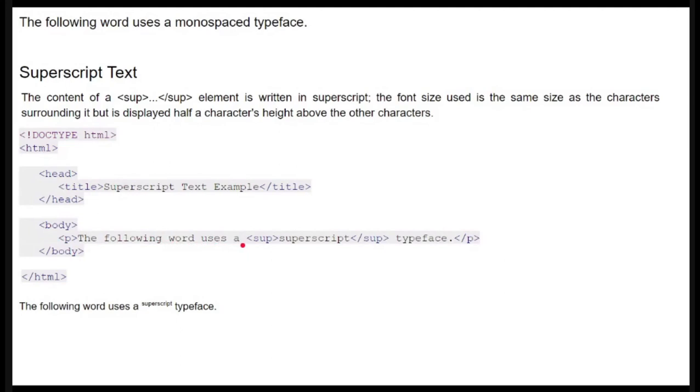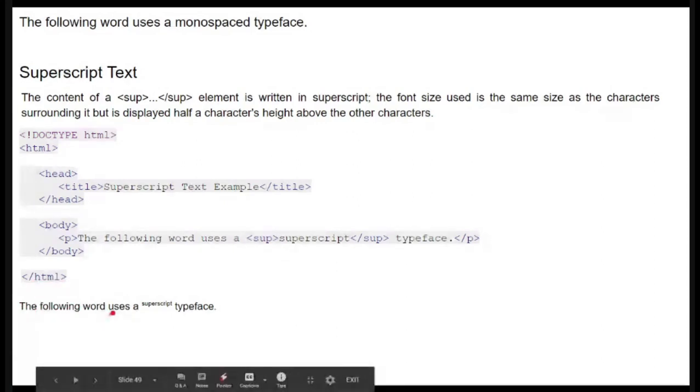Now we are going to give the example of superscript. For giving the superscript, we write the SUP tag, then superscript, and then close the SUP tag. Then "typeface", and close the paragraph tag. Close the body tag and close the HTML tag. So what is the output? The output is: the following word uses a superscript typeface.